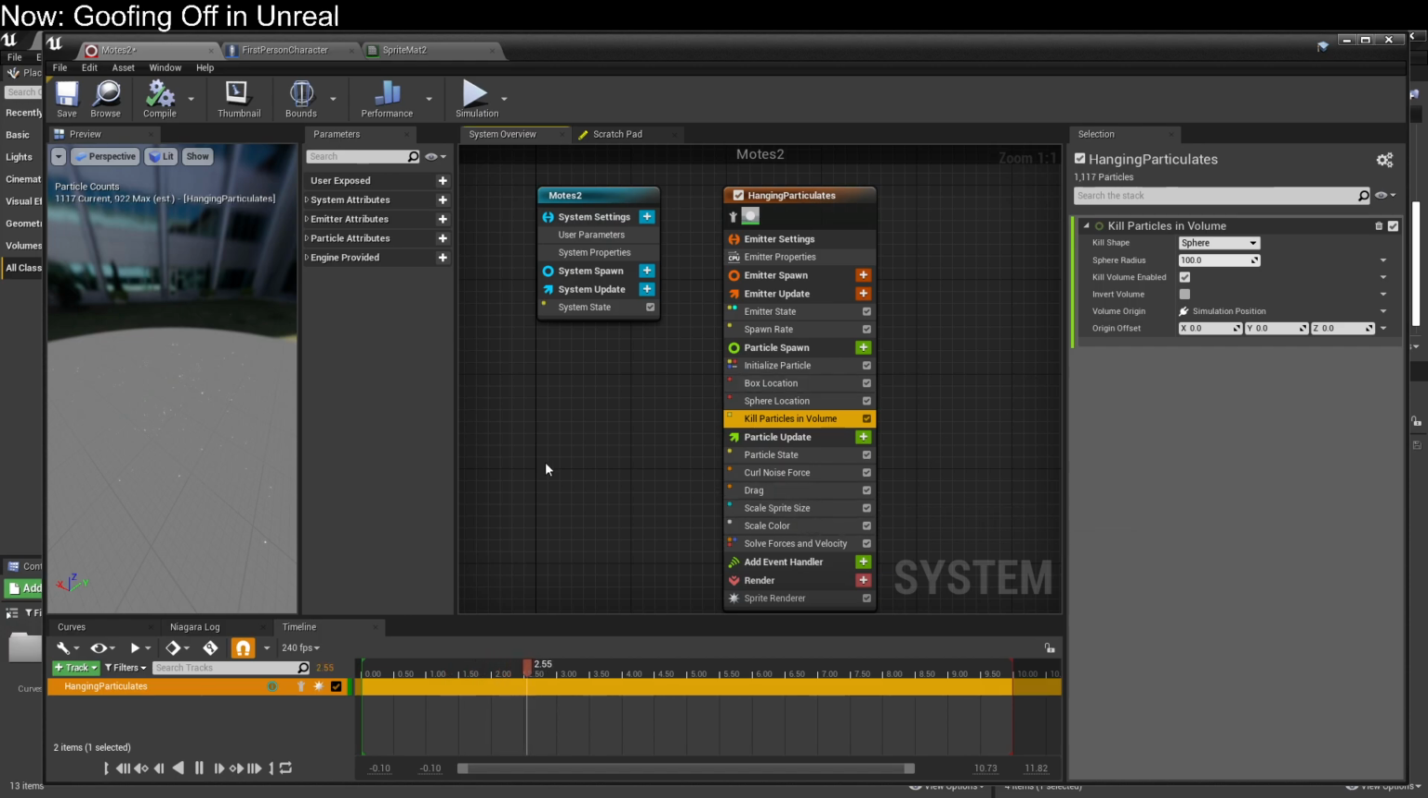So if we kill particles in volume, we can kill them near the head of the player. All we really have to do is figure out where the heck this volume is and how big it is. I can't really tell where the volume is here. Is it this right here? Is that what it is?